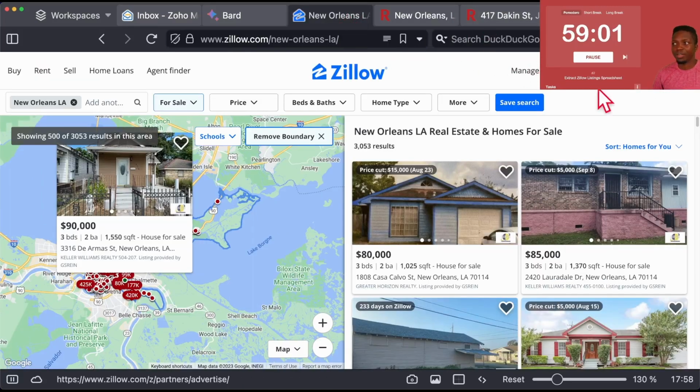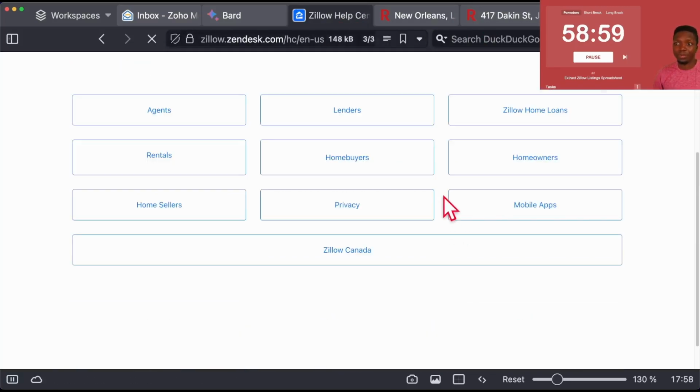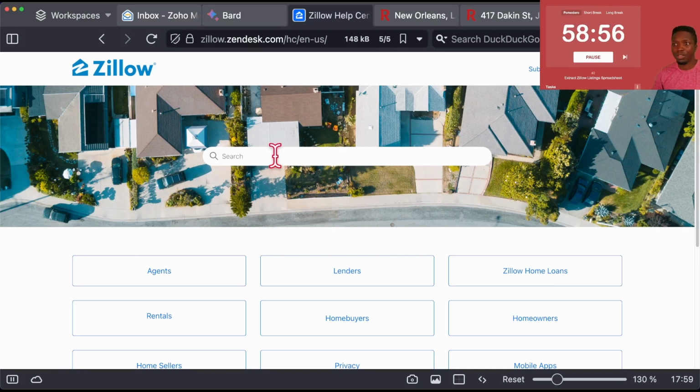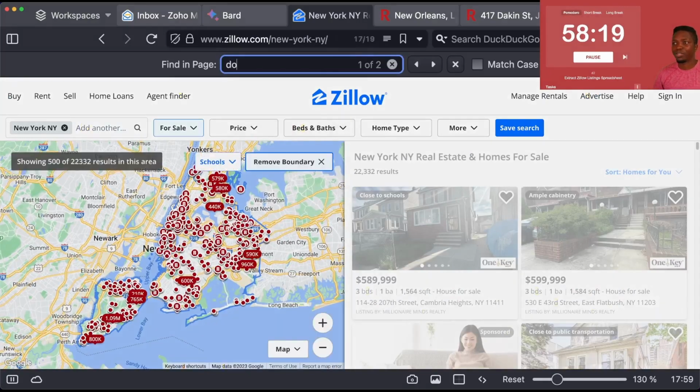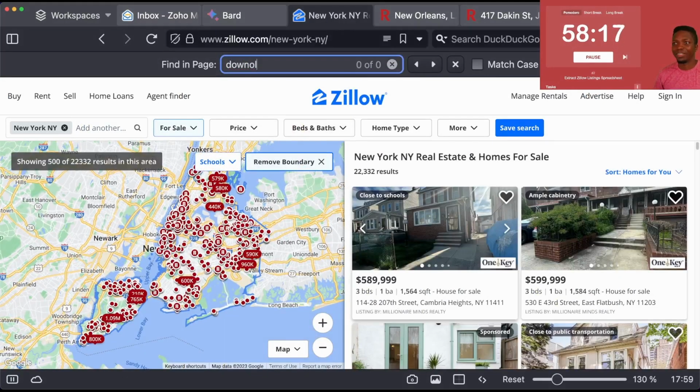In Zillow, I searched their help, and I searched through the help and couldn't find anything. I did try "download" and "extract" and "table", and I couldn't find any options.